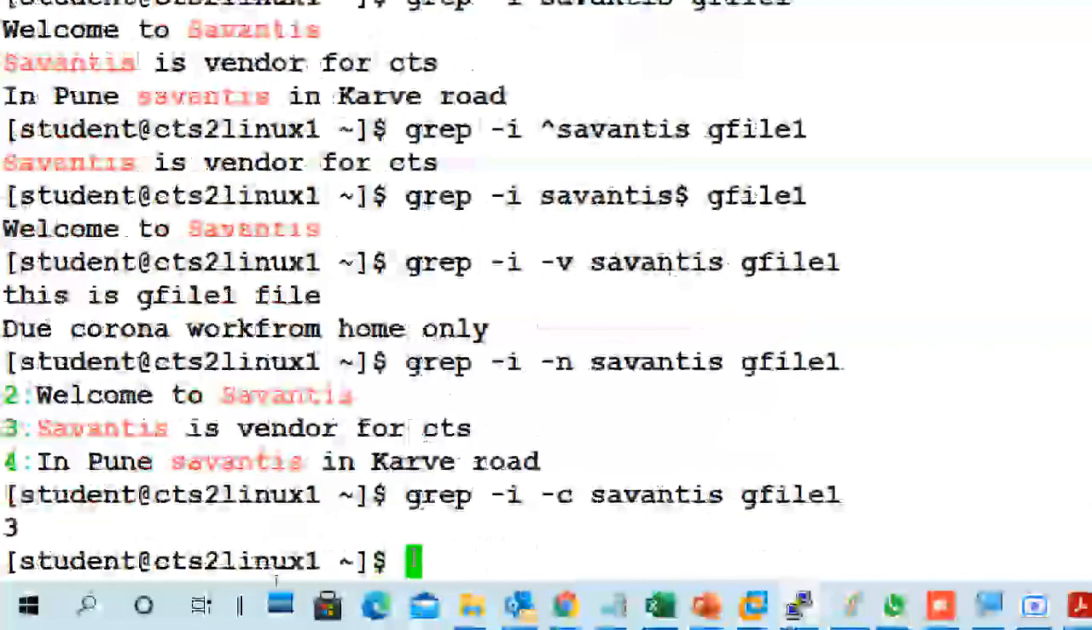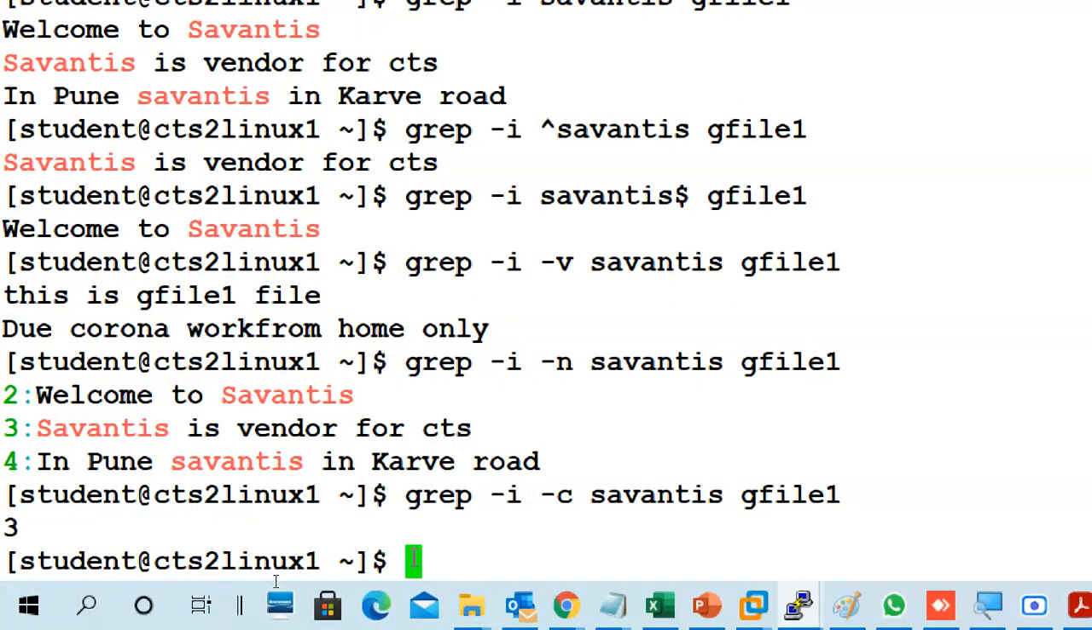Hyphen c: how many lines are there where our pattern matches? If the pattern matches, count the number of lines having this pattern or this keyword. Okay, so this is about your grep.